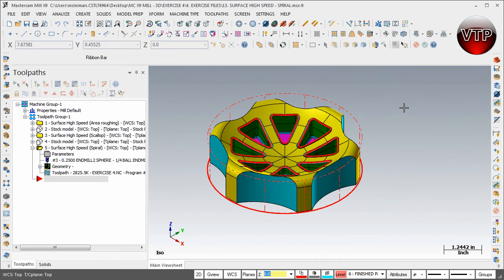All right, welcome back. So for the last operation for exercise number 4, we're going to create an operation called high-speed surface waterline. A waterline operation is really used whenever you have machining operations that need to take place at an angle, usually between 30 and 90 degree angles. That's where you would use waterline.